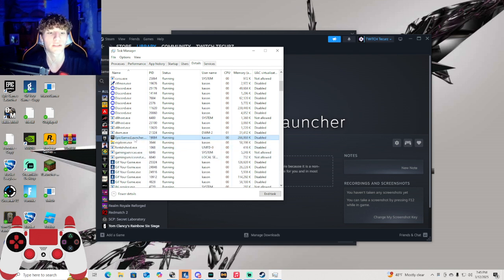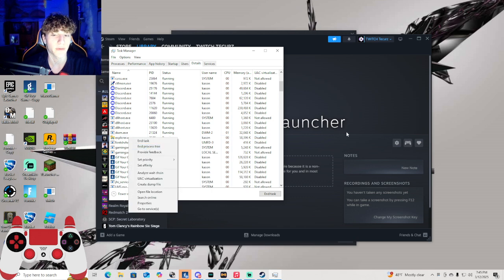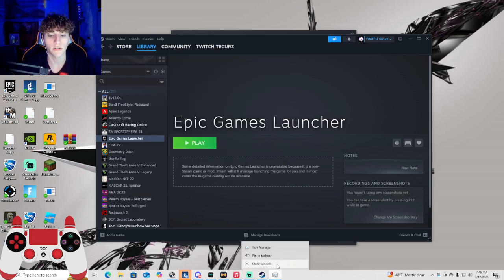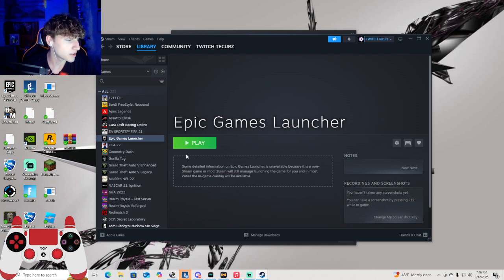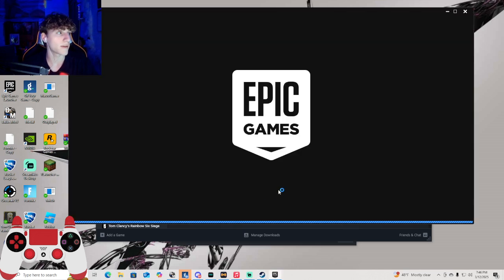Once it completely ends process tree, it should go away from your task manager for some reason. Okay, there we go. Mine's gone. Perfect. And you can just close out task manager. And then launch Epic Games through Steam. If you launch it through Epic Games itself, like literally click on Epic Games, it's not going to work. So just give it a second. Once you launch it through Steam, it says launching. Epic Games will pop up.